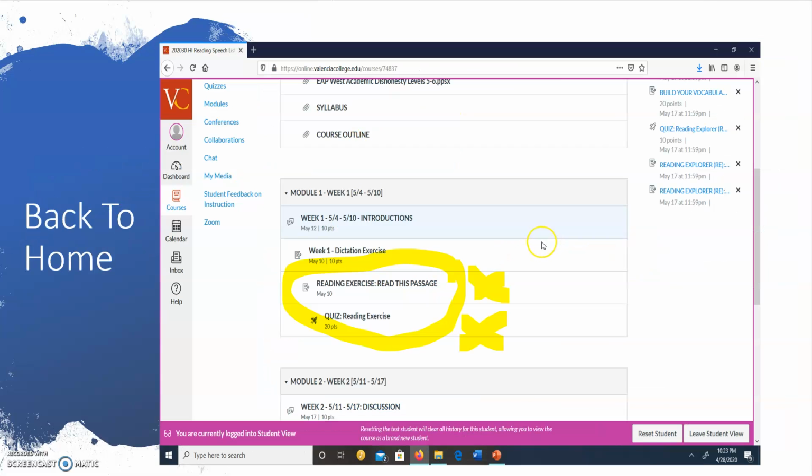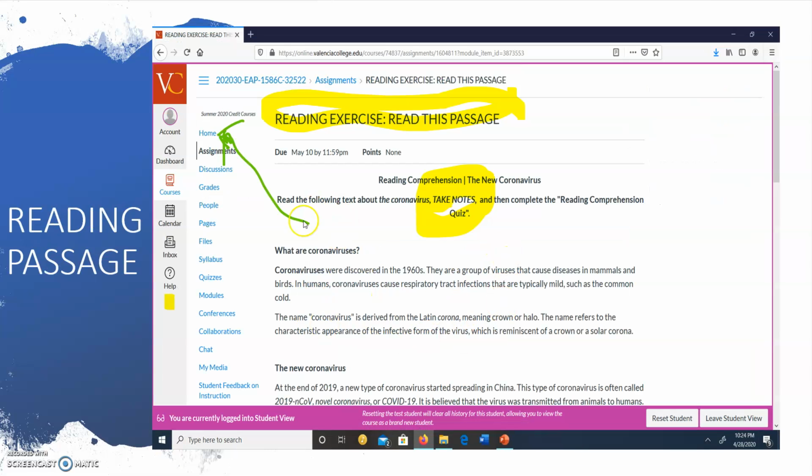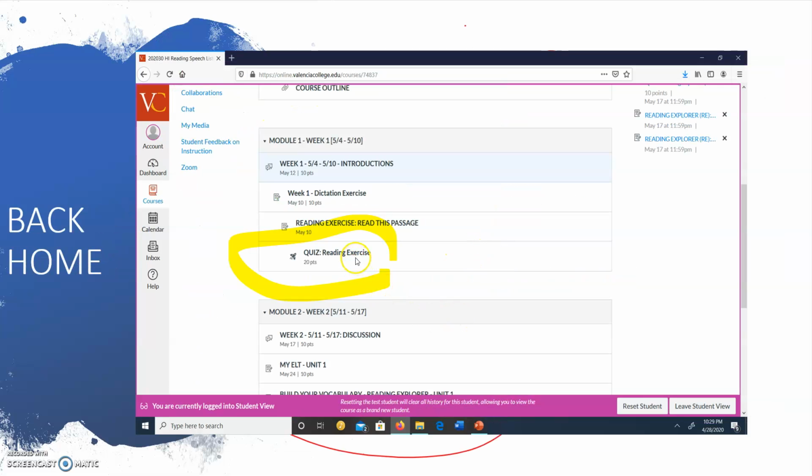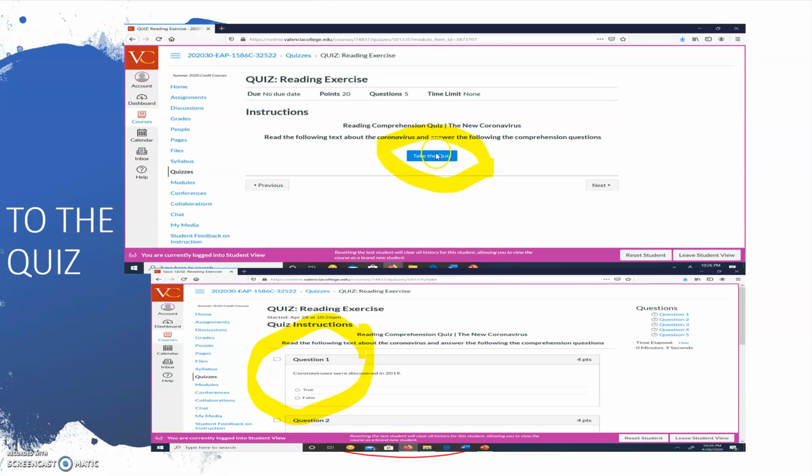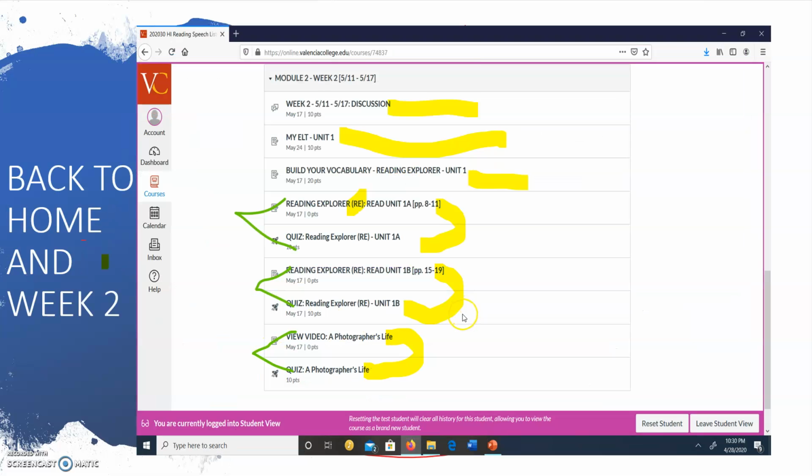All right, let's go back to home, and now we have our reading exercise. Because I'm aware of the fact that you may not get books until the end of the week, I'm putting in a reading assignment. I've embedded it right in here. Yes, it's about the coronavirus. And I want you to take notes, and then when you're done, let's go back home. Take the quiz. Click on this link, and it'll take you to take the quiz. And all you have to do is just pick the correct response. And at the end of that, week 1 is done.